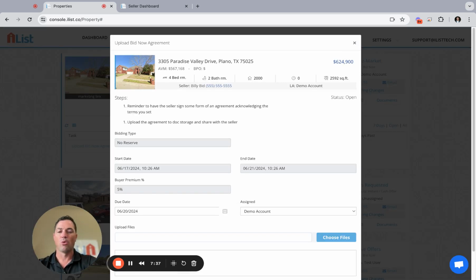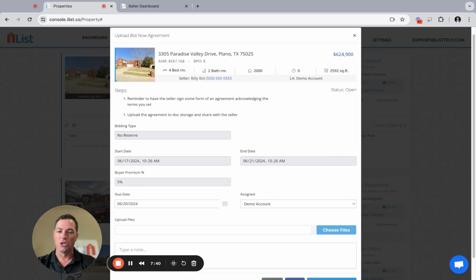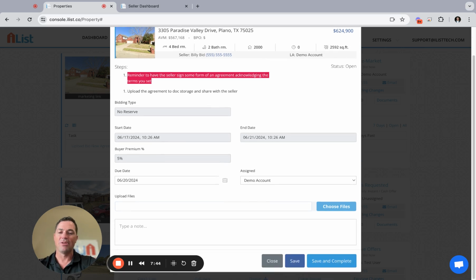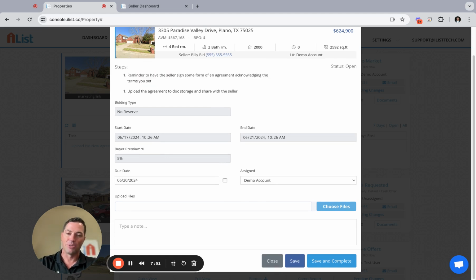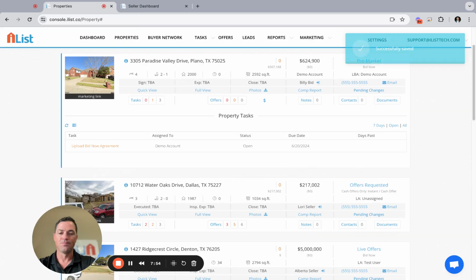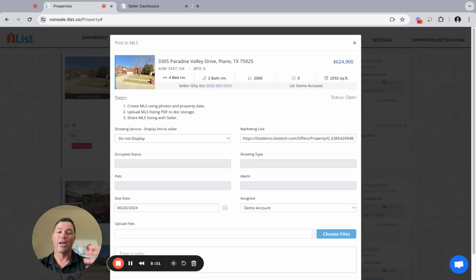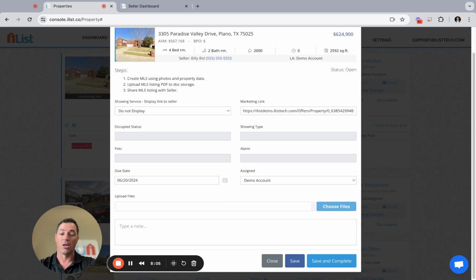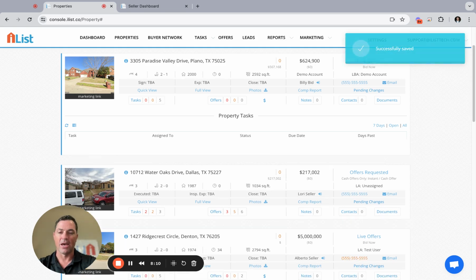And now we give you one more task, which is more of just an acknowledgement task, right? It's a reminder just to let the seller know what you set, no reserve, when it's running, the premium, right? This is just a recap of the options you just selected. And now you can activate this property. Okay, when you activate this property, it'll be visible to buyers and buyer agents where they can place bids. We give you a custom marketing link, right? And so I'll show you how all of this works together now.